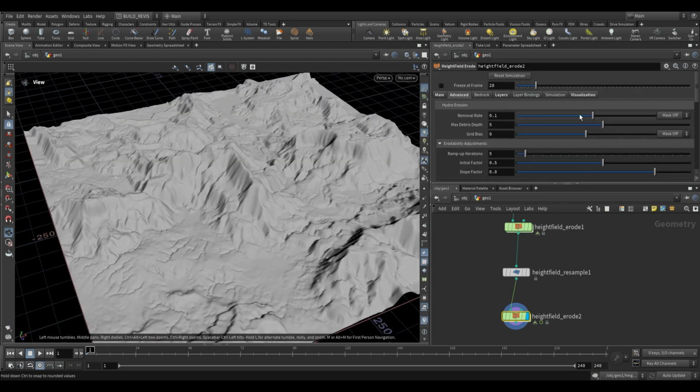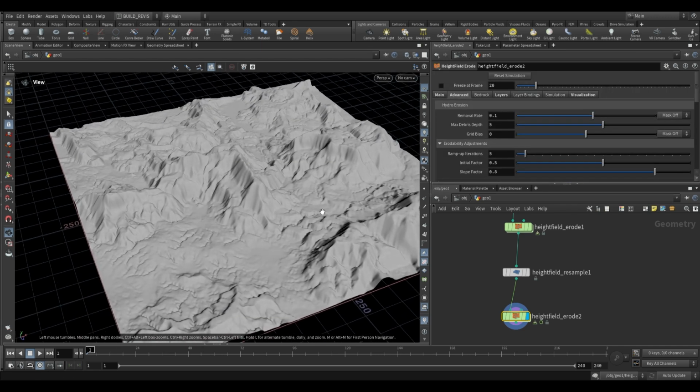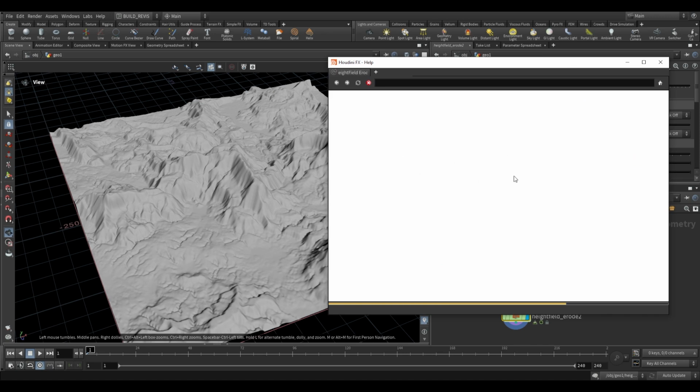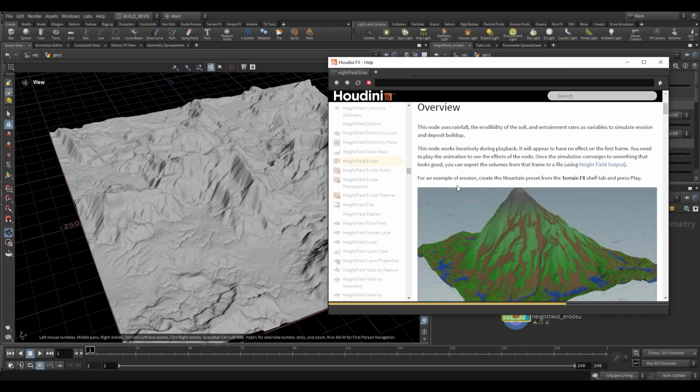If you ever want to see what sort of changes we should be making to get certain looks, we can also go over here with the HeightField erode node selected and click on this question mark. This will bring up the documentation. And the first few things at the top of the documentation are probably the most useful.